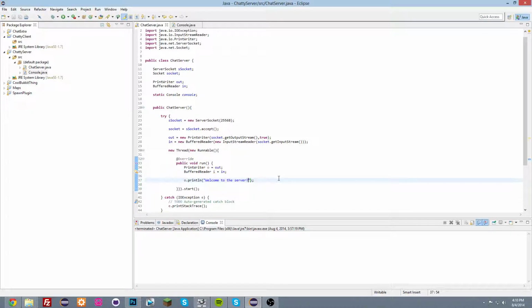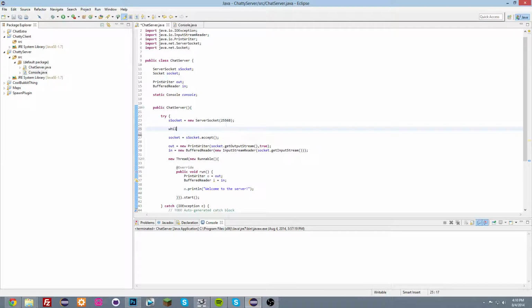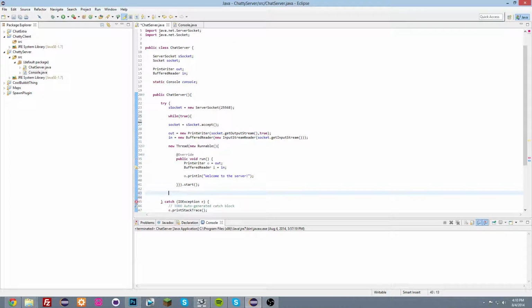Great. And here you need to do while true, so it will continue doing this, because otherwise it will not be able to have more than one client join. So put a while true loop here, and we should be fine, I think. So if we start this server, it shouldn't throw any errors, I think. I'm not sure. It actually does.